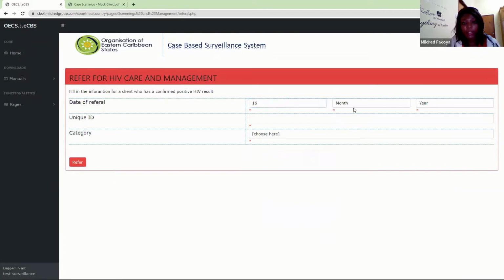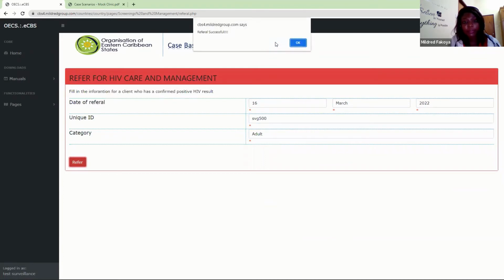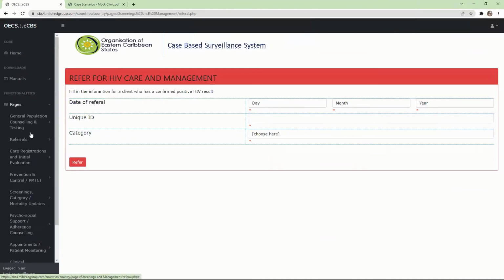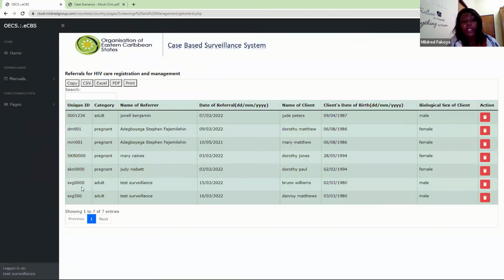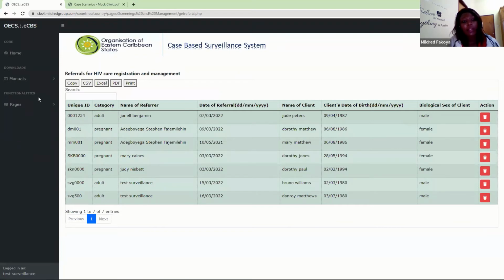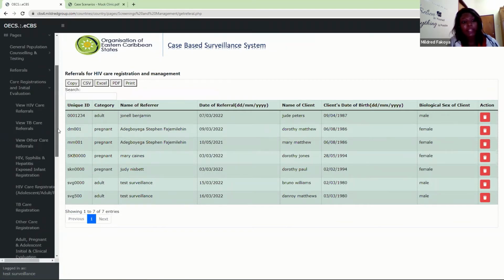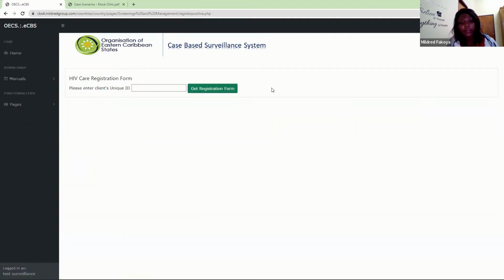So this is the 16th of March, 2022. SBG 500, category is adults, and refer. So the referral is successful. When we come to care registrations and initial evaluation, we view HIV care referrals, and we should see that client's SBG 500 here, referred. Now this client is around in the clinic and we want to register the client into care. So you go to HIV care registration for adults, adolescents, or pediatric. Then we put in that unique ID and get the registration form.